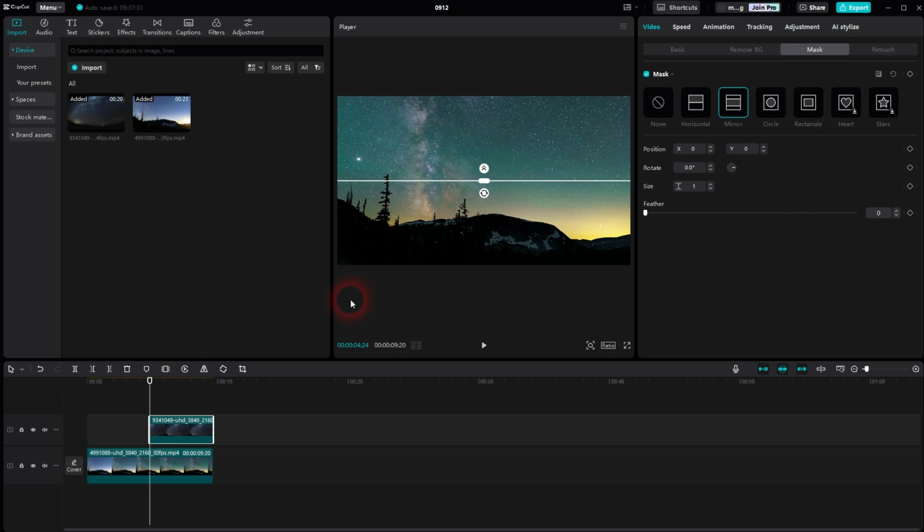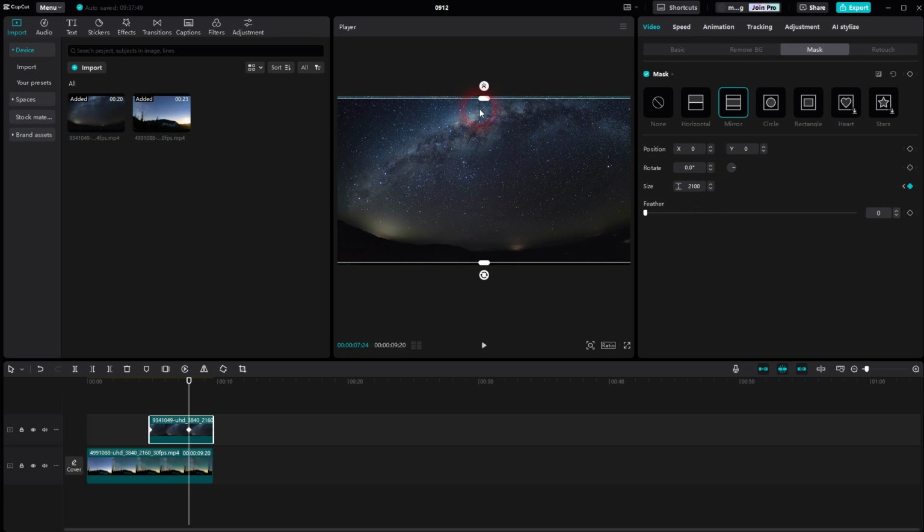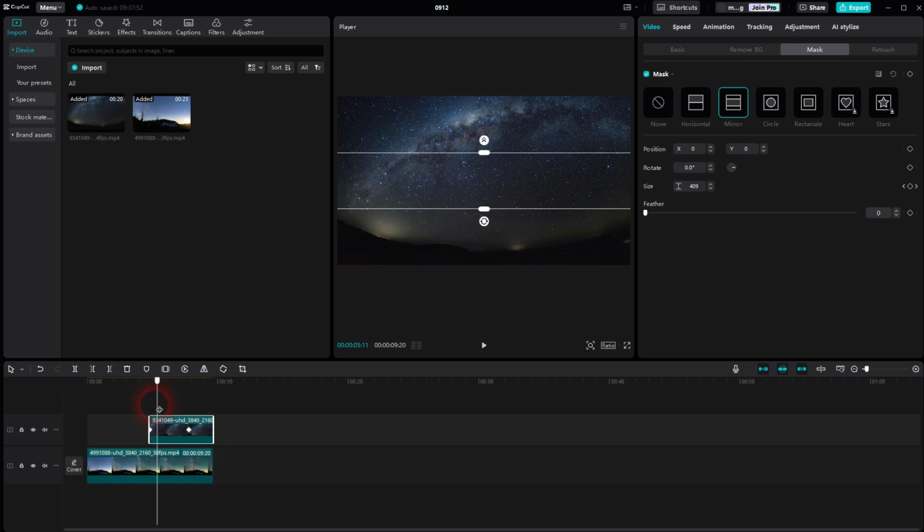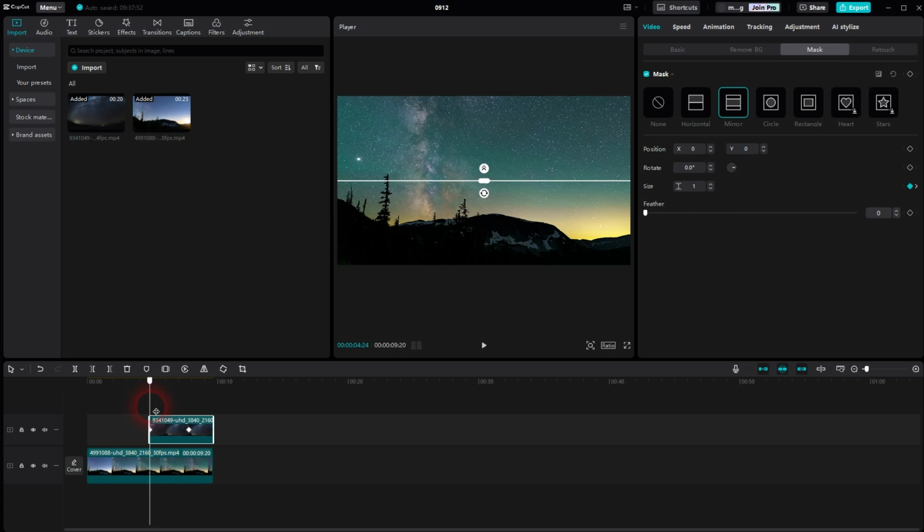We are at the start. Create a keyframe. Then go forward, maybe up to here. Create a second keyframe, and this time we size it up. I believe the max is around 2100. A little bit more. 2160 would be the max. So what we have now is this typical opening from the center.